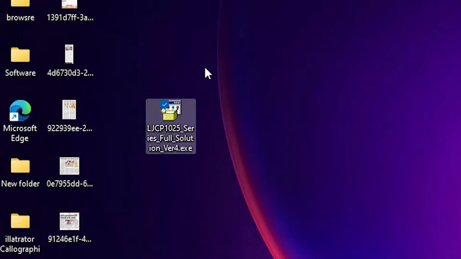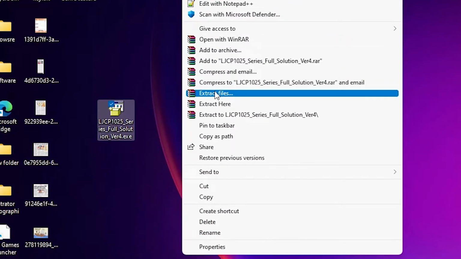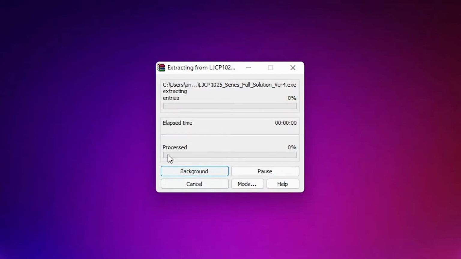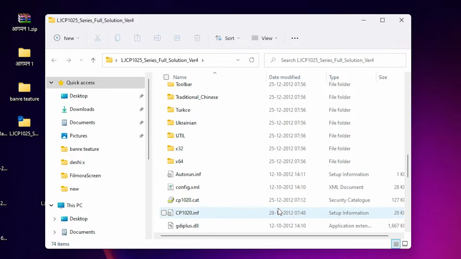I am going to manually install our printer, so I just right click on it, go to show more options, and go to extract files. Just click on extract files, just click on OK. Basically this is a zip file and we are going to extract it and get our drivers from this zip file. So wait for a few seconds. Now here are our drivers, double click on it, and here are all our drivers.